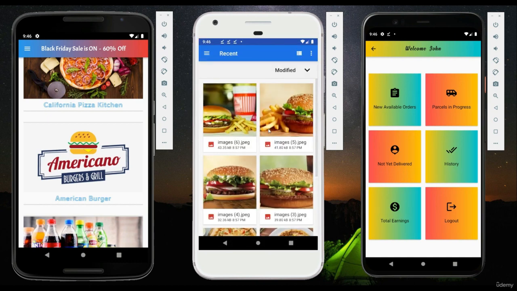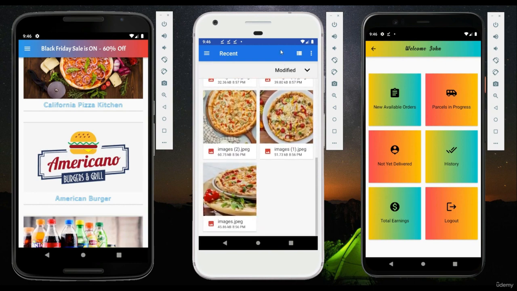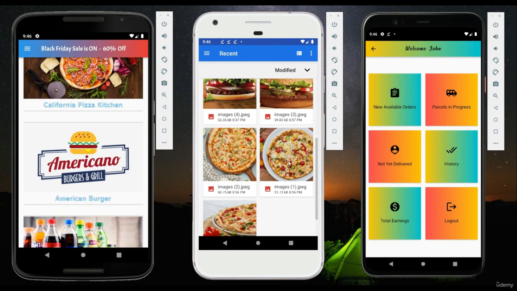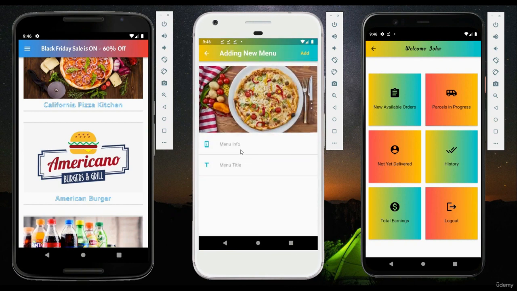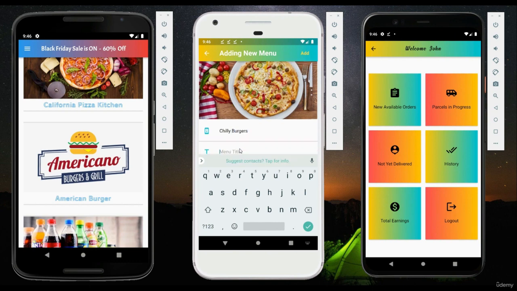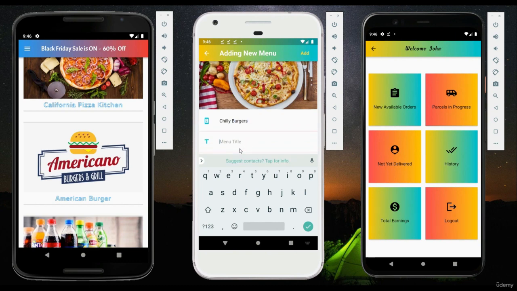For example, this time the seller wants to add a new menu. Let's add this one, and then the menu info, let's say chili burger. This will be our chili burgers menu, and then also the title and the description. This is the short info, and this is of course the title.